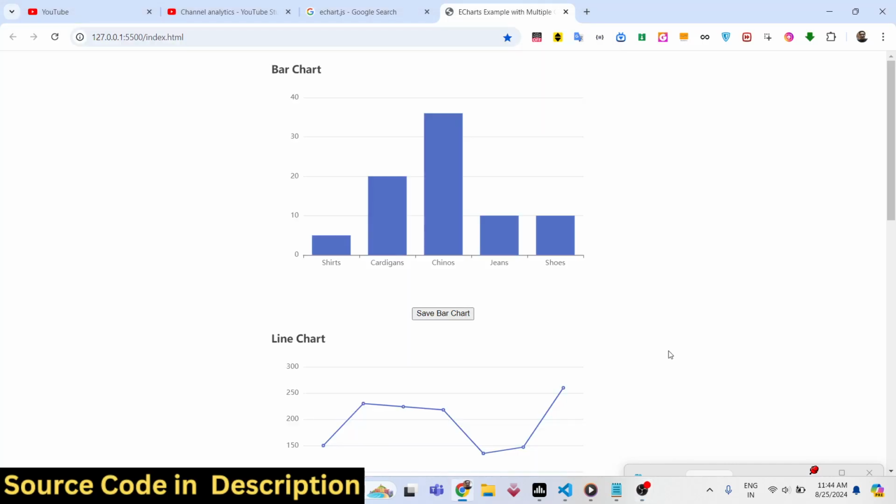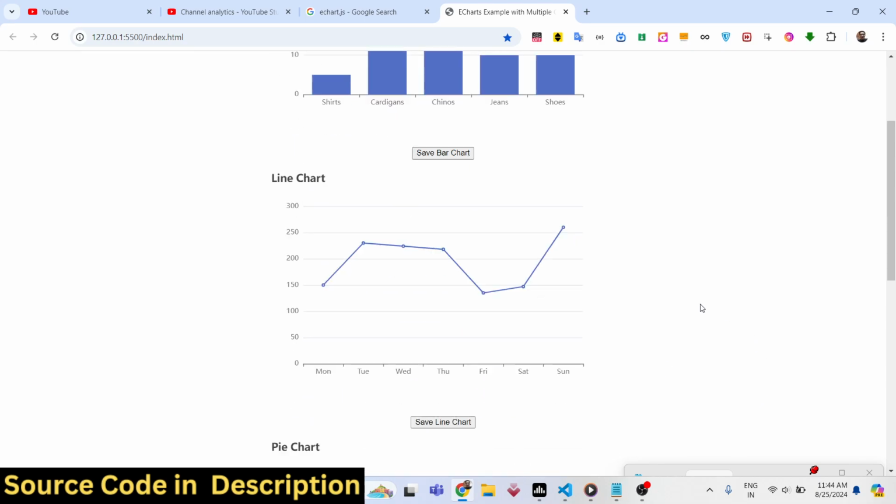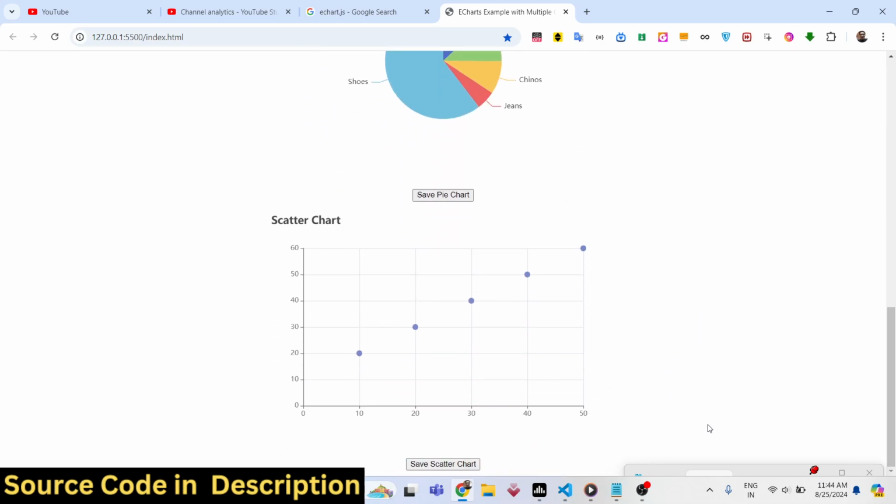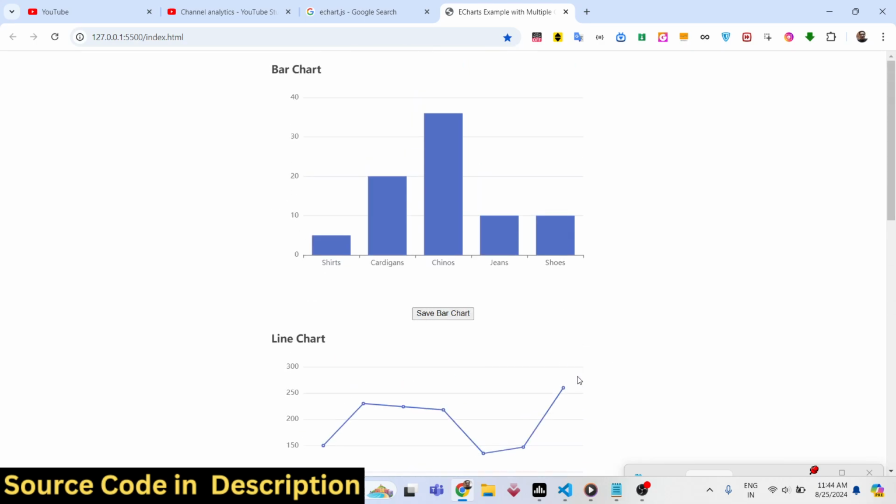In this video I will talk about a JavaScript library called ECharts.js. This library allows you to make bar charts, line charts, pie charts and scatter charts. It's a charting library where you can draw these charts using some kind of data, and also export these charts to a PNG image as well.